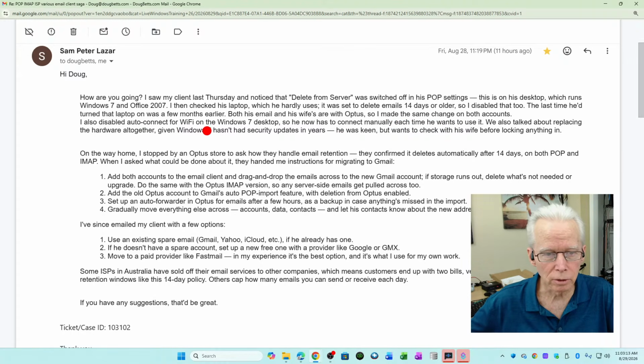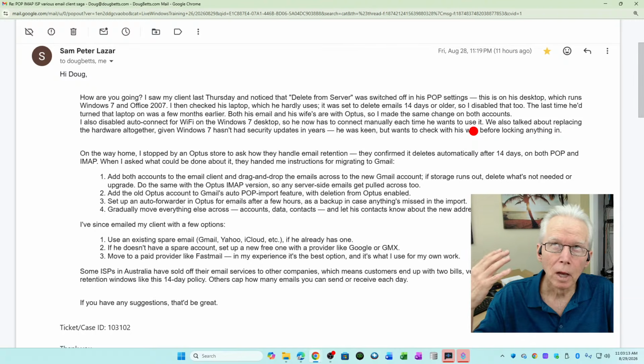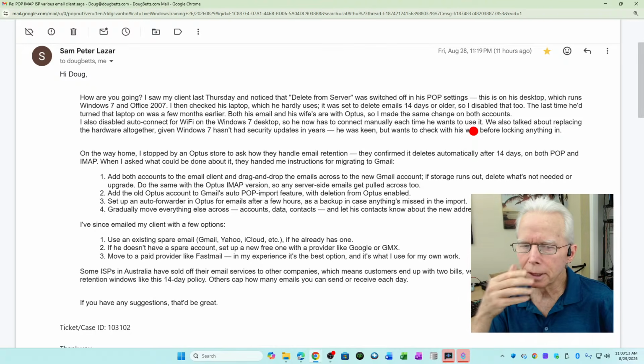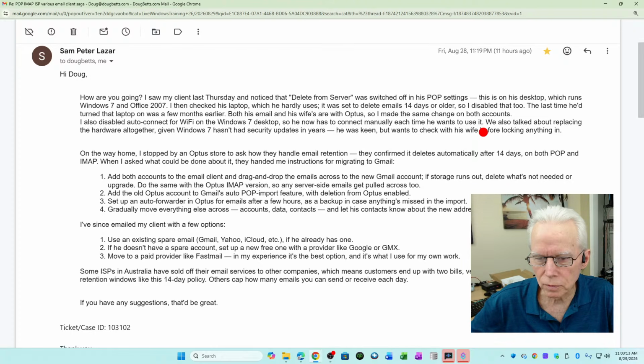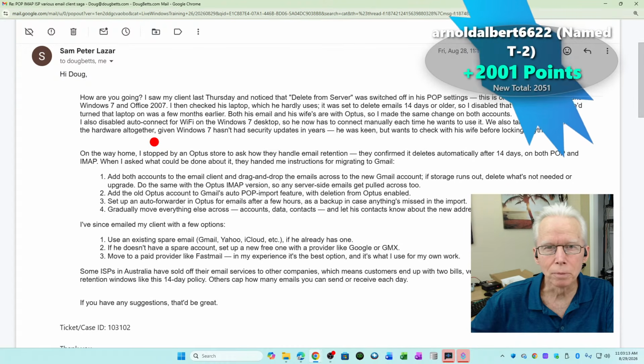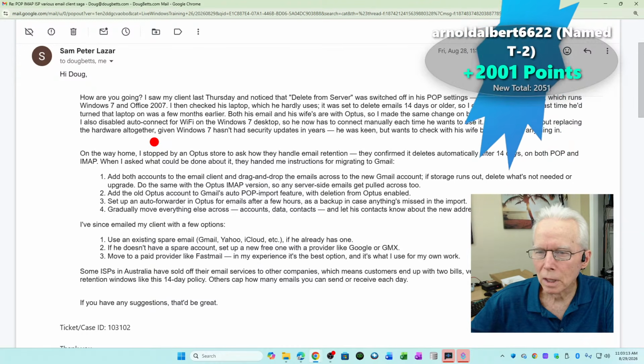I also disabled Auto Connect on Wi-Fi on the Windows 7 desktop, so he now has to connect manually each time he wants to use it. I'm not clear on why he did that, although it might be to prevent it from automatically deleting emails from the server, but he already turned that off, so not sure what the reason was for that. We also talked about replacing the hardware altogether. There we go. Now, however, it's a laptop he hardly ever uses. Should he replace it or should he just stop using it? Why does he ever use it?